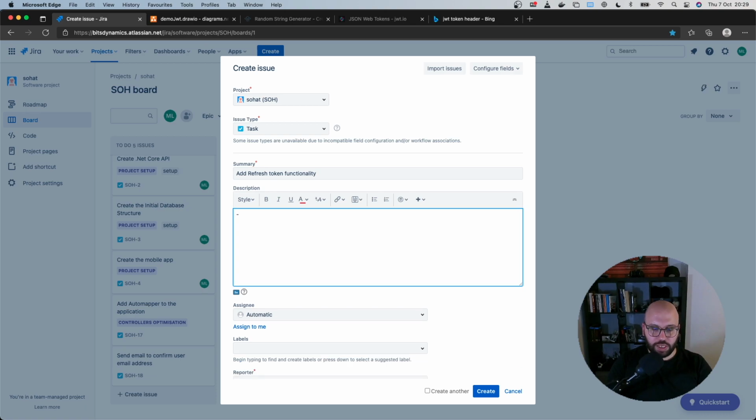Which is going to basically mean add the ability to have refresh tokens inside our response once the user logs in or registers as well. What we need to do is, once the user we need to add it, we need to update the following.